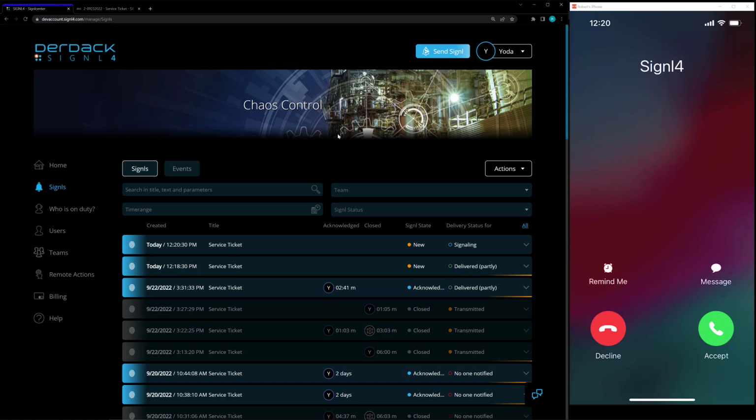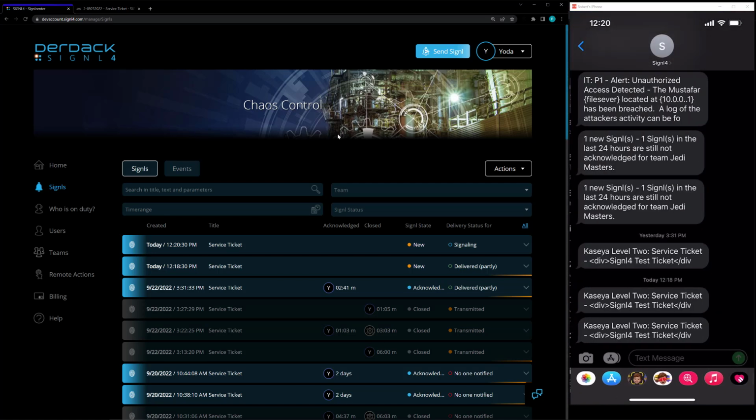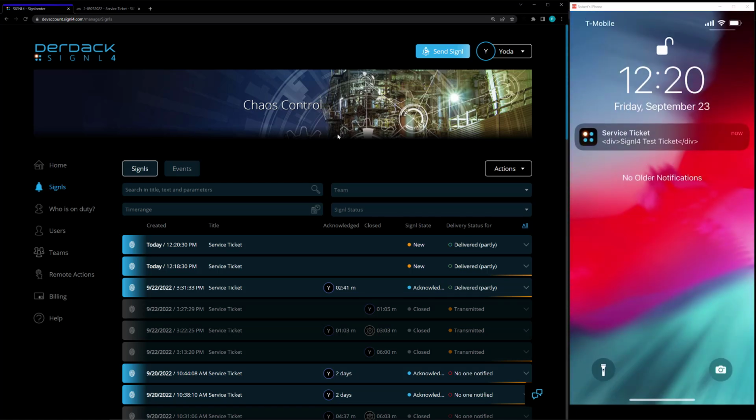So we'll see there that my ticket was created. We can hear the SIGNL4 phone call ringing. I'm going to go ahead and decline this. And now you'll see that I have a new SMS text message, and if I open it up, it's a Kasaya ticket. If I go out of that and go back down and pull down, we'll see the push notification came through as well.